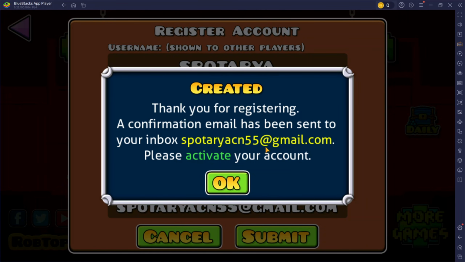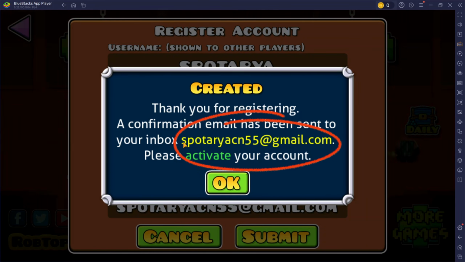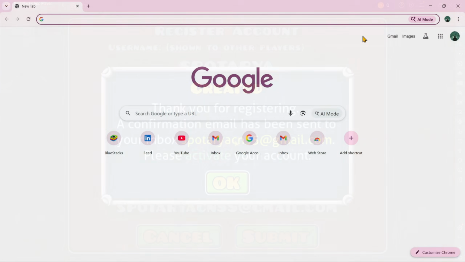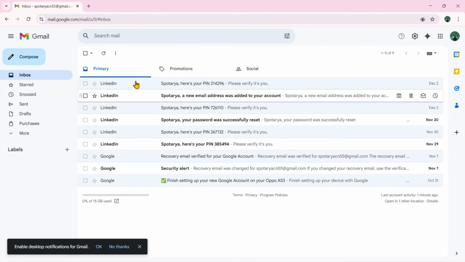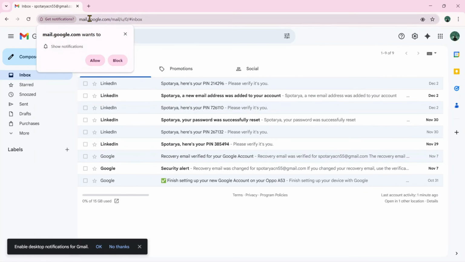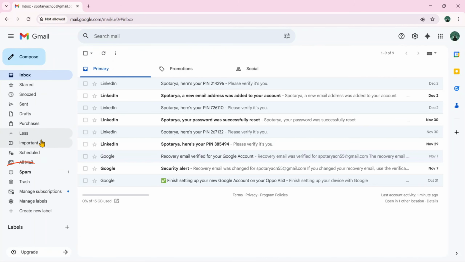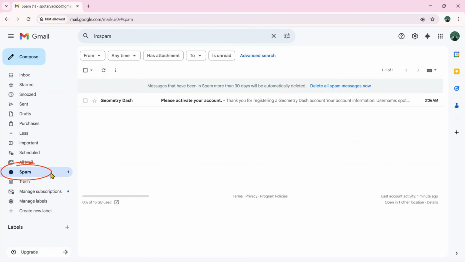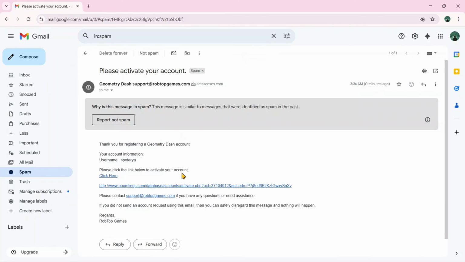Geometry Dash will send you an email containing a verification link. So, please open your inbox. I'm using Gmail, so I'll open my Gmail account. If you've refreshed your inbox and still haven't received the email, try checking your spam folder. As you can see, the email is in the spam folder. Just open it and then click the account activation link here.